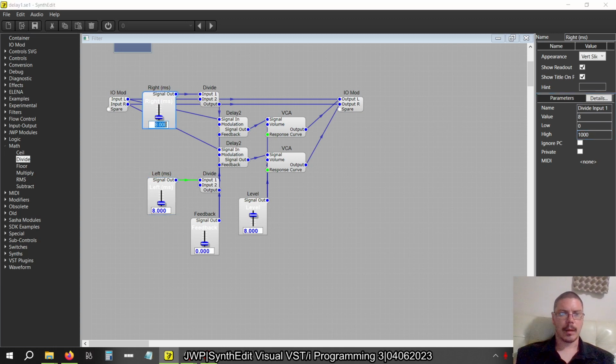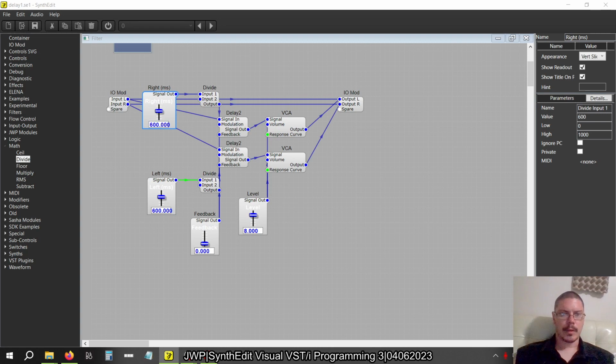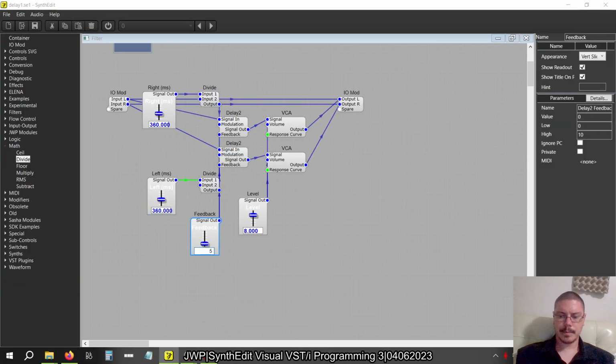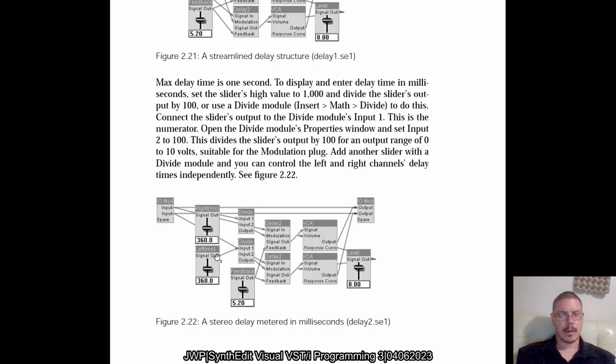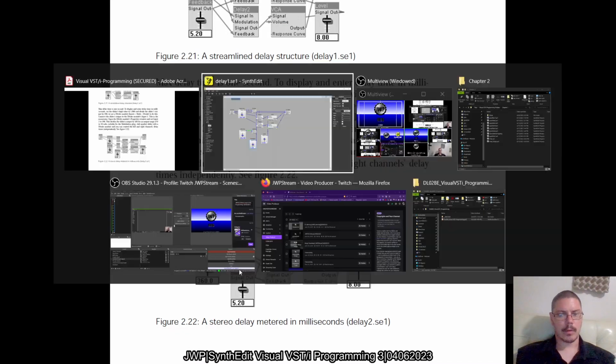And I guess we'll default them at, say, 600. Why is this one? I'll put 10,000. Oops. Okay. We'll just copy the picture. We'll go to 360. And then feedback is 520. And we're going to save this. The output can stay at 8, I suppose. We're going to save this as delay2.sy1.